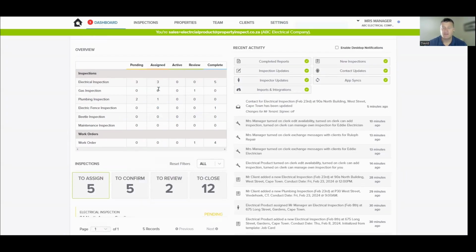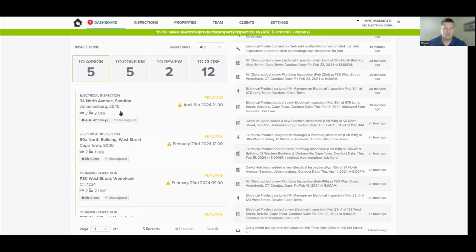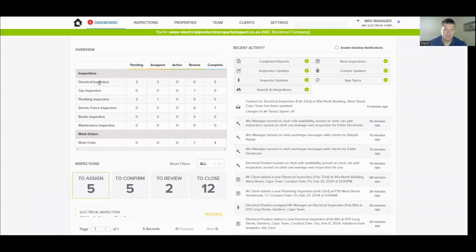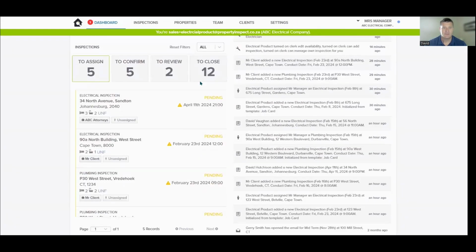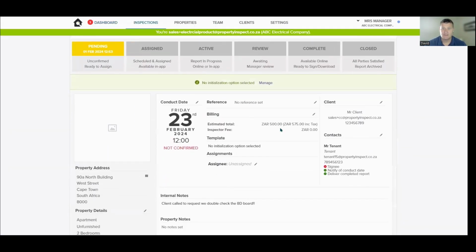Some bookings have come in, they've been created, but they're still pending. We haven't confirmed them or assigned them to anybody yet. So if we see our dashboard over here, this will give us all the different job types. It will also show us an overview of the status of these jobs. So what I'm going to go do is select this electrical inspection over here. I can see it's pending and unconfirmed. So I'm going to click into it, and I'll be able to see the details.